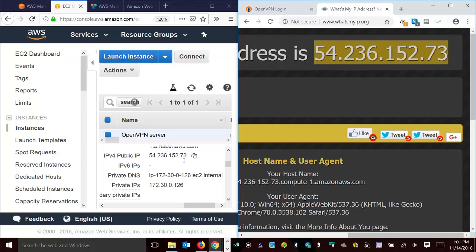So now all of my traffic from my computer out to the VPN server is secure. It's encrypted. If there was somebody listening on the network between here and there, all they're going to see is basically garbage. Okay. All right.